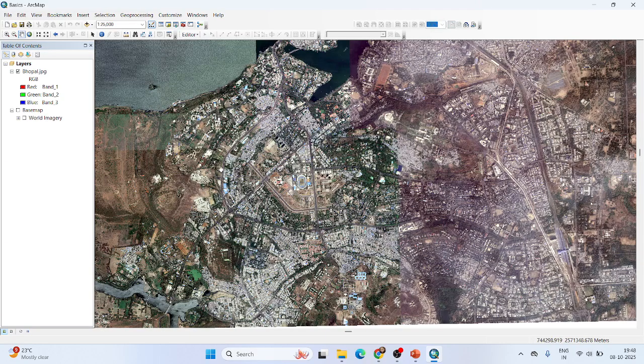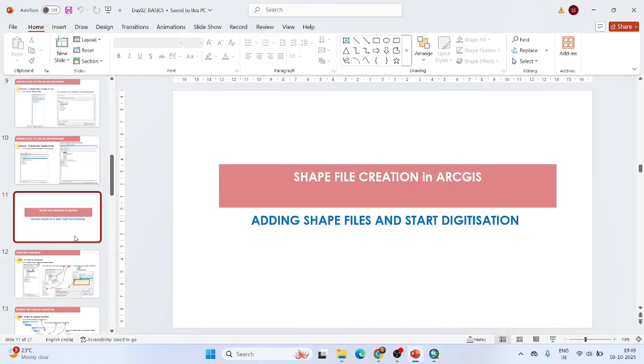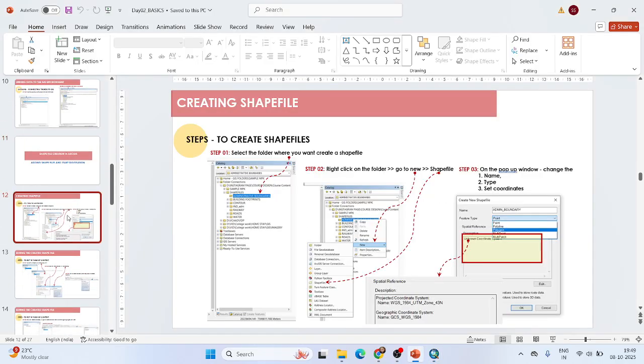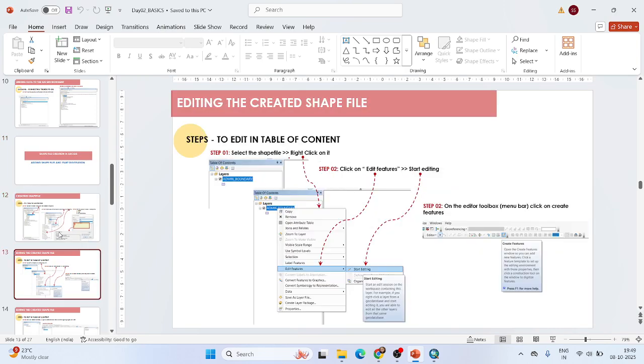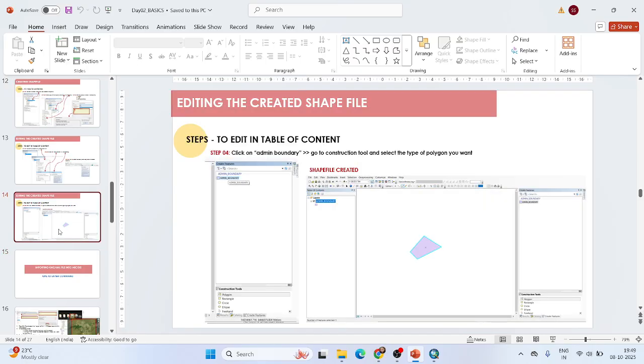Okay. So first, in the first segment of today's session, what are we going to do? We are going to learn how to make shape files. Shape files means how we can start mapping from scratch, like how we can make points, polygon, polyline. Okay, is it clear? This is what we are going to do. And don't worry, the steps are clearly written in the PPT also. You can refer to the recording for practice or the PPT. You can see the steps are written, how we can create shape files.